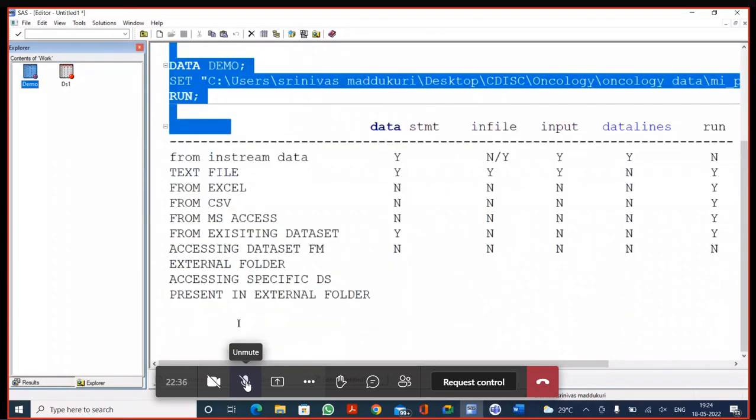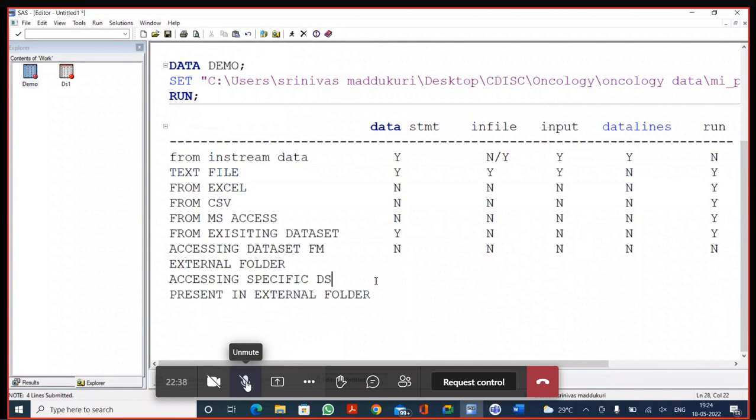So in this scenario, tell me, do you require data statement or not? Do you require infile? No. Input? No. Data lines? No. Run statement? Yes, we require run statement.